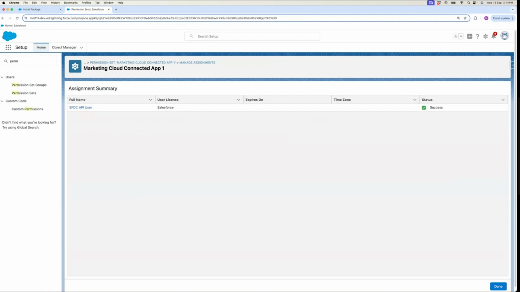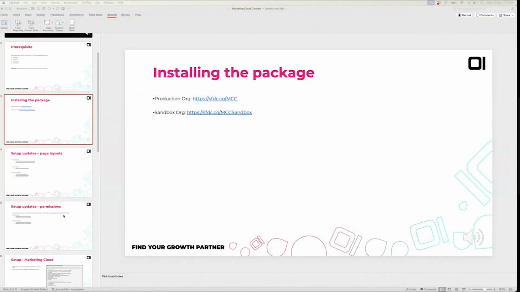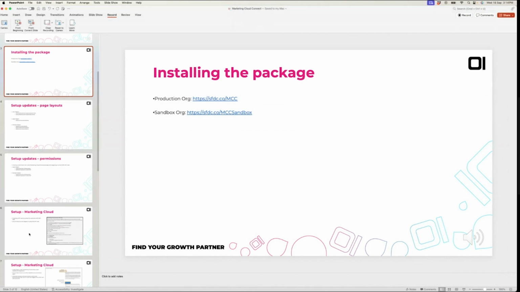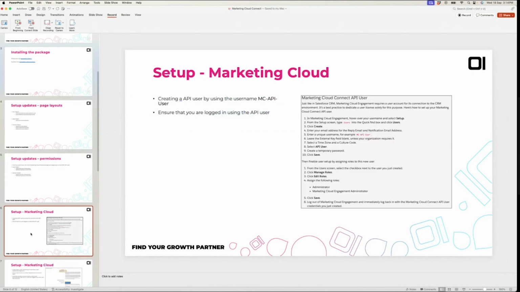Now, the next step that we're going to do is jump into Marketing Cloud, or the presentation pack, to show you what the next steps are in Marketing Cloud. Now, like I mentioned earlier, you need to ensure that you've set up an API user in Marketing Cloud, and you need to ensure that you're logged in using that API user for both Salesforce and Marketing Cloud.